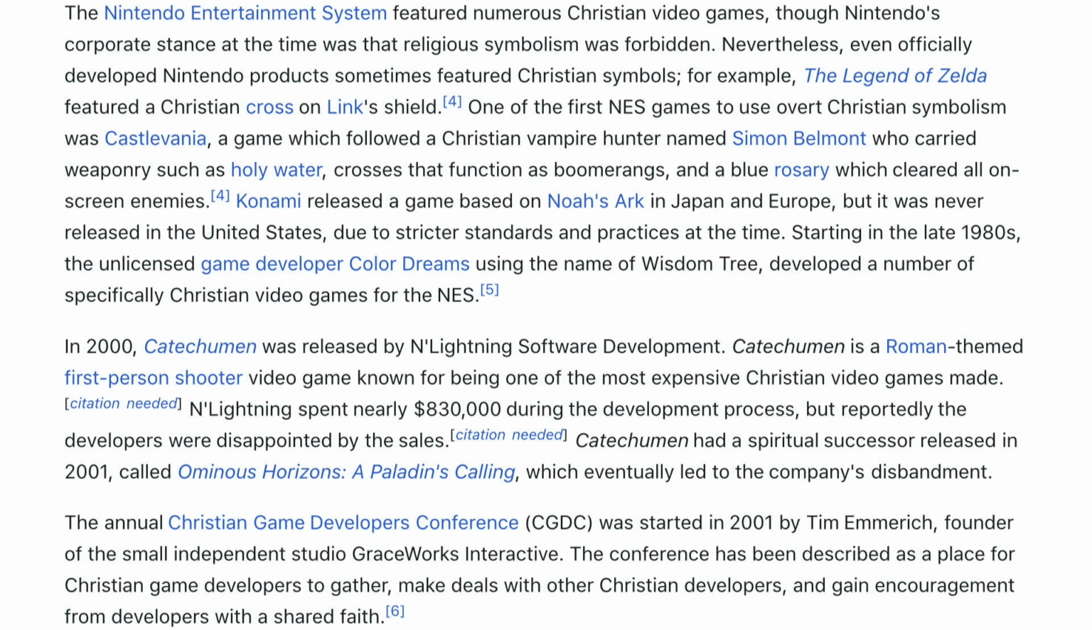The Nintendo Entertainment System featured numerous Christian video games, though Nintendo's corporate stance at the time was that religious symbolism was forbidden. Nevertheless, even officially developed Nintendo products sometimes featured Christian symbols. For example, The Legend of Zelda featured a Christian cross on Link's shield.